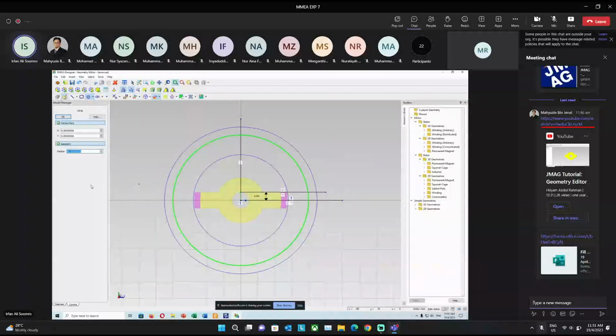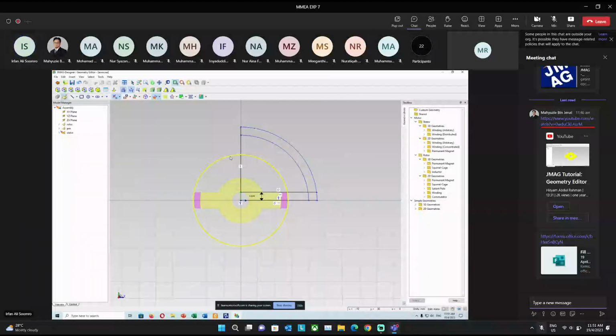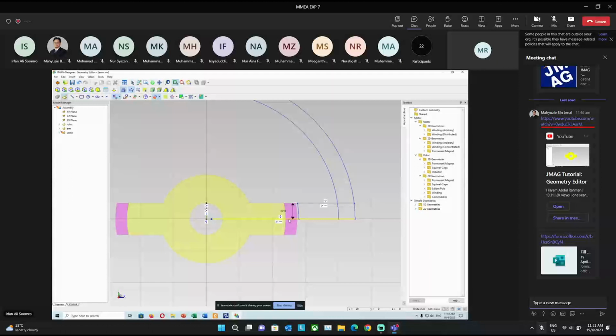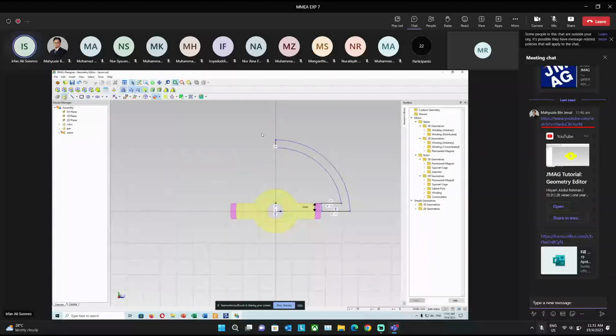Right, now we can trim the unwanted lines. Just click here, delete this one, and this one. Our stator part is created. Just now select and create a region. The region is created. After that, we will have the mirror.